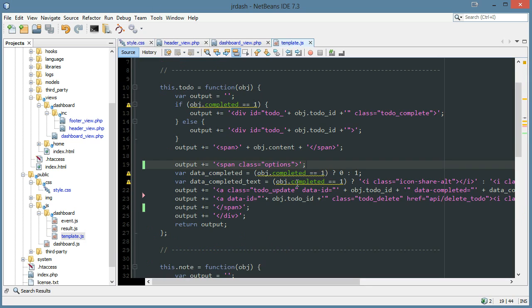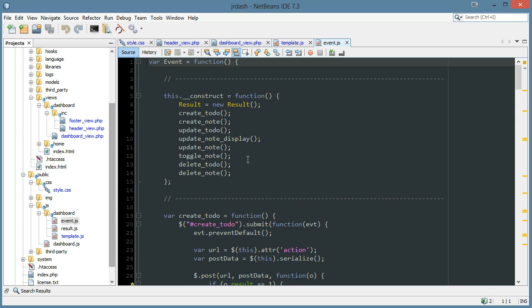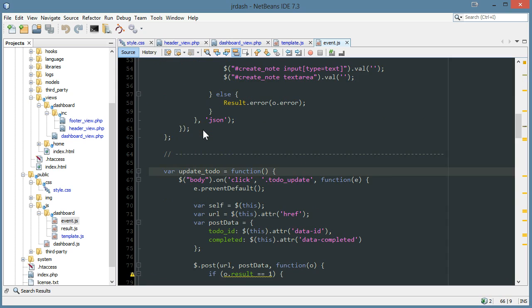So we'll go to our template, and if it's completed, we add the class of toDoComplete. Okay. So let's go to our event. This will be a quick fix, and we'll do update todo, and I'll just middle click that.